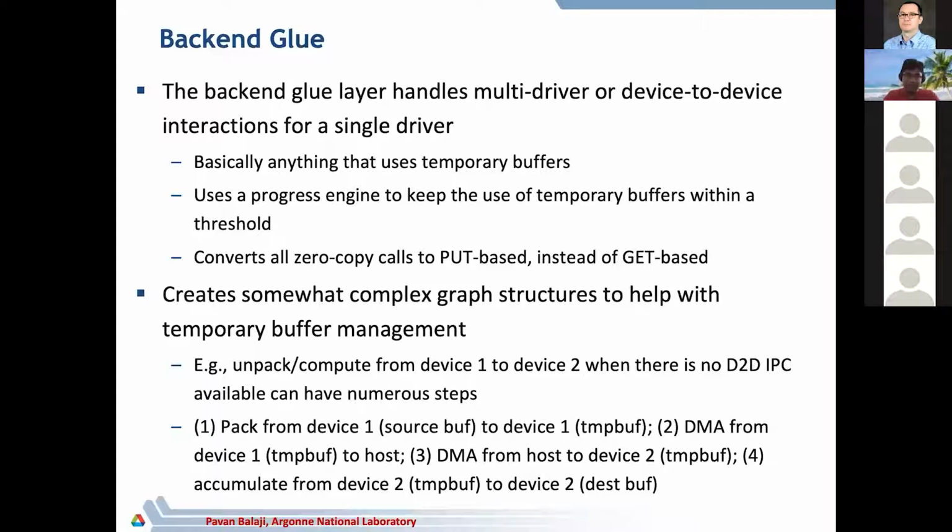So the glue layer keeps track of all this stuff to manage all these temporary buffers and the chain of events. And of course, each temporary buffer is of limited size. So the progress engine does this one chunk at a time or a few chunks at a time to maximize performance, without using up an arbitrarily large number of temporary buffers.